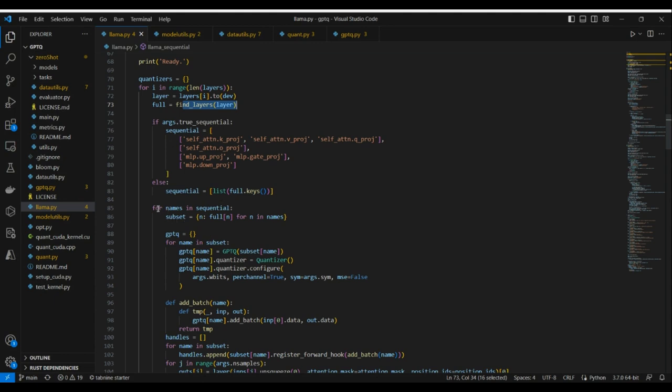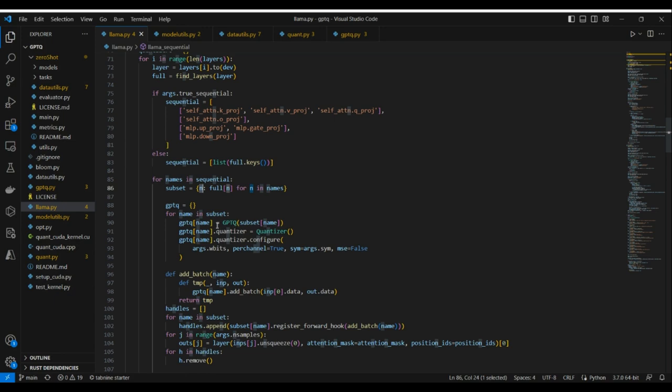Because we could have a list, we're going to loop through the sequential. Then we're going to have a subset. You can think of this as looping through these names to extract a specific name, and we're going to find that within this full. This full is the thing that contains those layers. So it's more like a lookup within that dictionary. That's what we're going to get.